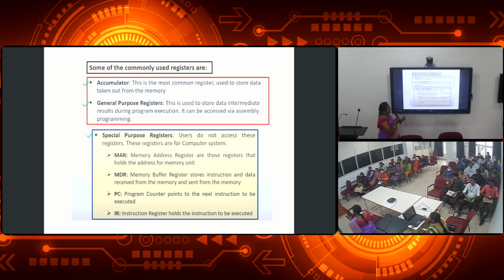Next is the general purpose register. A general purpose register is used to store intermediate results. Intermediate result means that in a program we have to store data. Suppose A plus B equals C. That intermediate result will be stored in the general purpose registers.